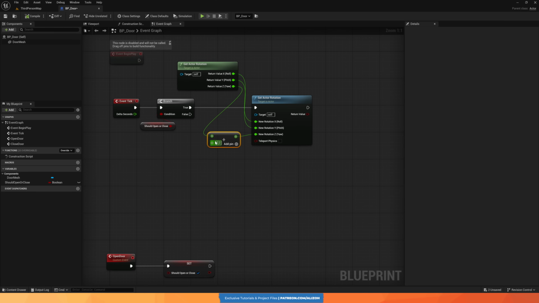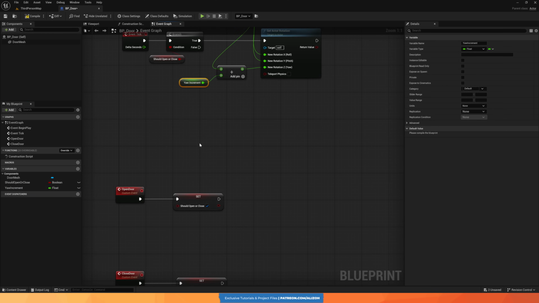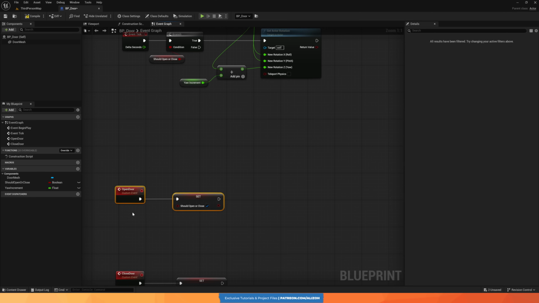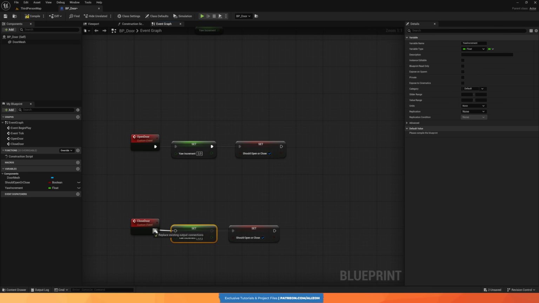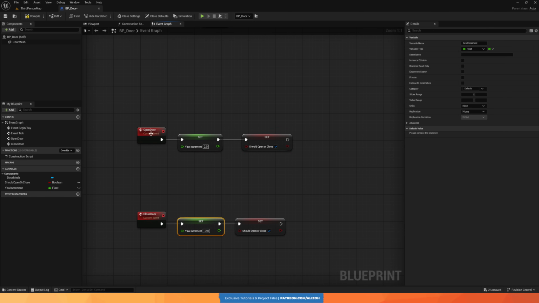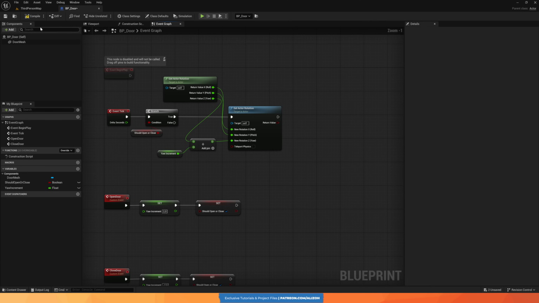So how do we make this into a variable? Well, let's right-click and promote it to a variable and call it the yaw increment. And this yaw increment will change depending on if we're opening or closing the door. If we're opening the door, the yaw increment is 2, because we want to increase it by 2. But if we're closing the door, the yaw increment is -2. And that is basically it for these open and close door functions.